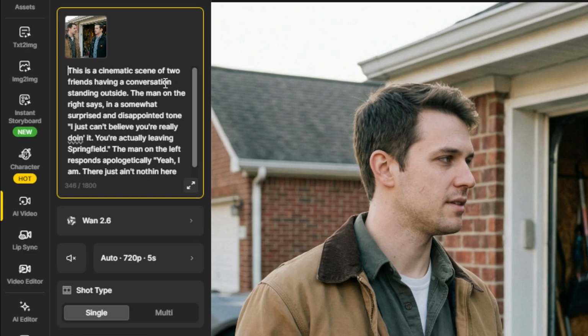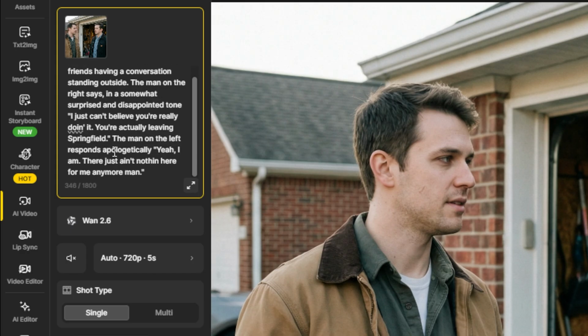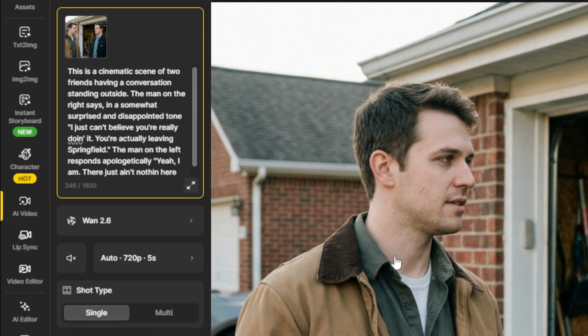For the prompt, I've got this is a cinematic scene of two friends having a conversation standing outside. The man on the right says in a somewhat surprised and disappointed tone, and then I've got his line. And then I said the man on the left responds apologetically, and I've got his line. We'll see if it can tell right from left or if we need to add descriptions of these characters.